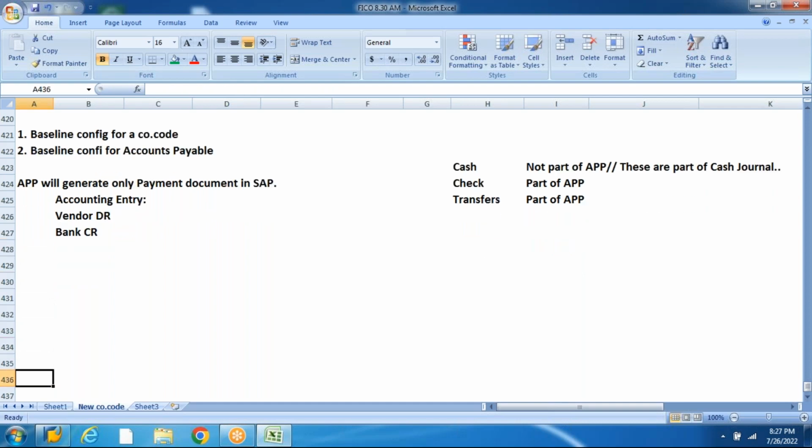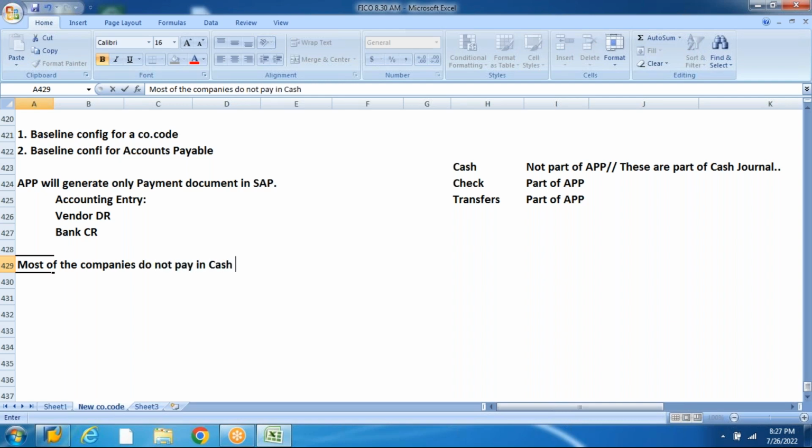Now, you know that most of the companies do not pay in cash to vendors. Is this statement correct? Yes, sir. Correct. Most of the companies do not pay in cash to vendors. So even if somebody is paying cash to the vendor, it will be a minimum amount or a small amount that they pay to the vendor.